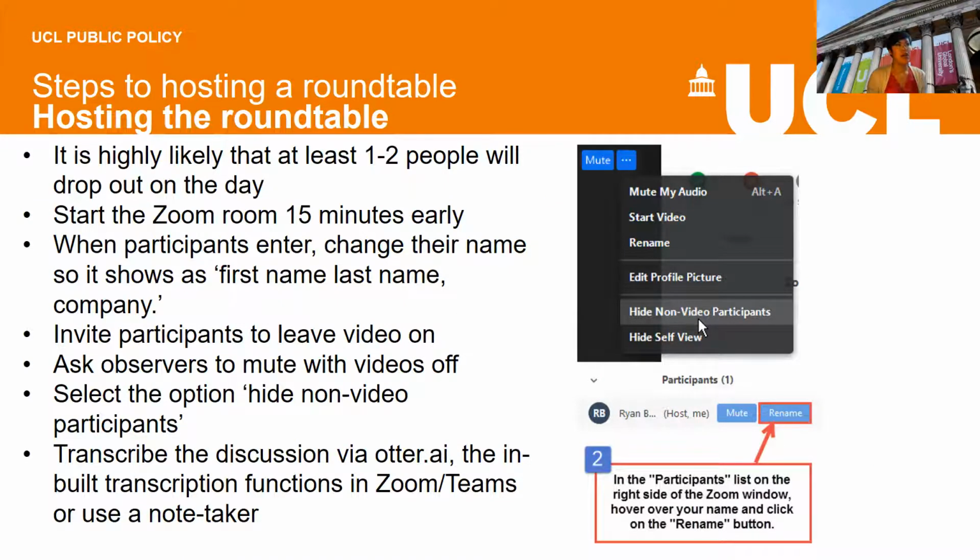On the day, it's highly likely that one to two people will drop out. Don't panic if that happens. It's normal and people's schedules change. If you're doing it on Zoom, start the Zoom room 15 minutes early. This way people can test their connections. They can also sort of introduce themselves and chat amongst themselves before you get started.